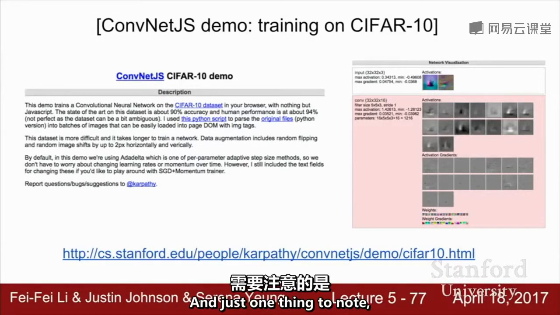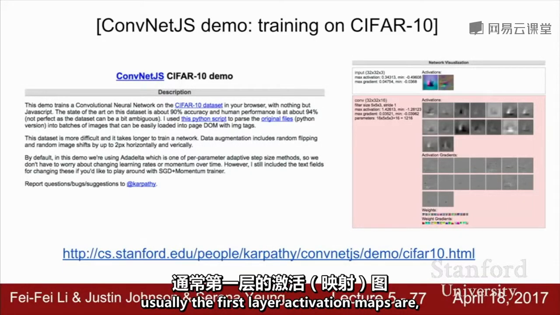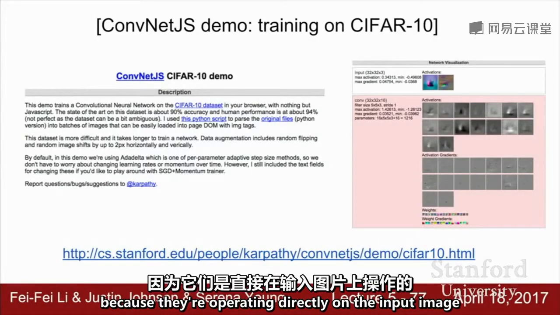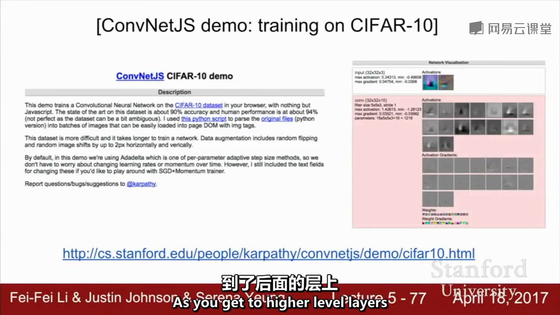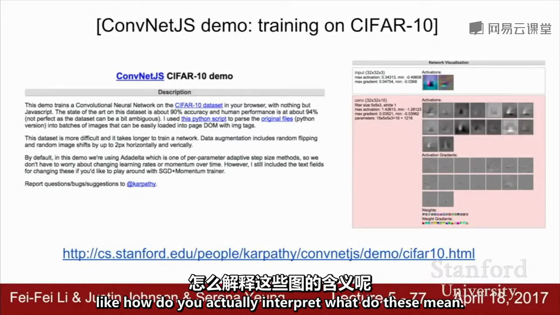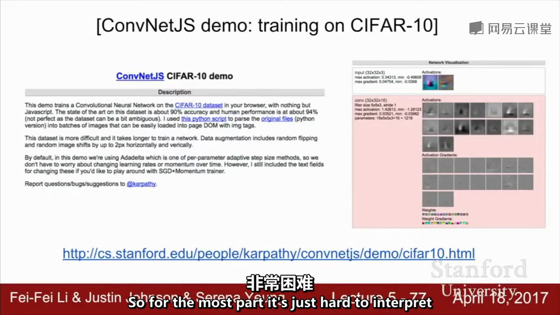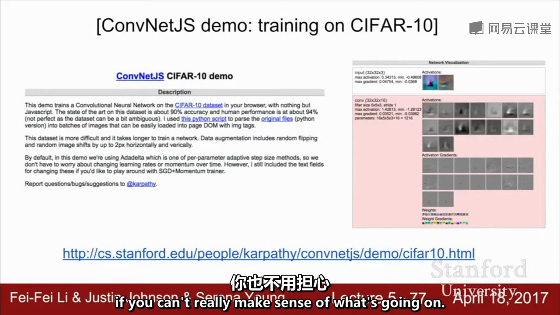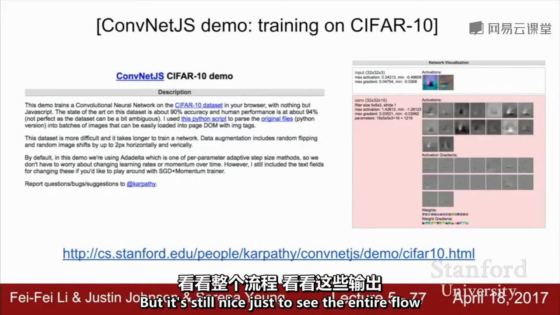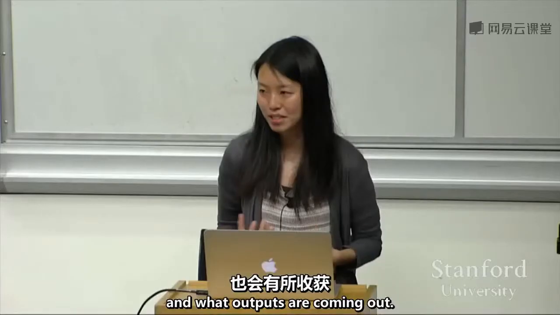Just one thing to note: usually the first layer activation maps you can interpret, because they're operating directly on the input image, so you can see what these templates mean. As you get to higher level layers, it starts getting really hard to interpret what these mean. So for the most part, it's just hard to interpret, so don't worry if you can't make sense of what's going on, but it's still nice to see the entire flow and what outputs are coming out.